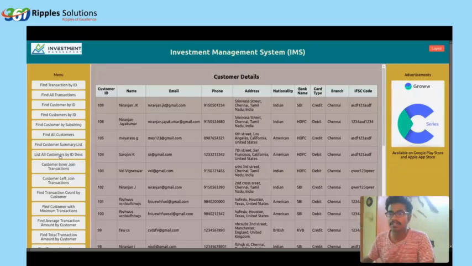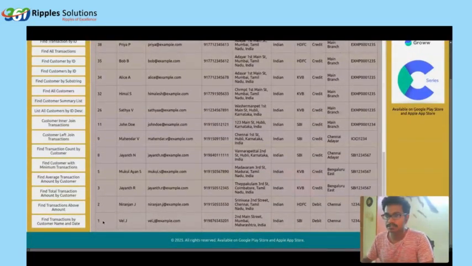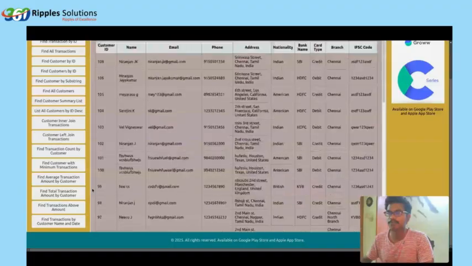Now let's go to the find customer by this ID. Basically, it gives all the customers in descending order. The customer ID is 109 here, and if we go all the way down, you can see customer ID 1. So they are displayed in descending order.